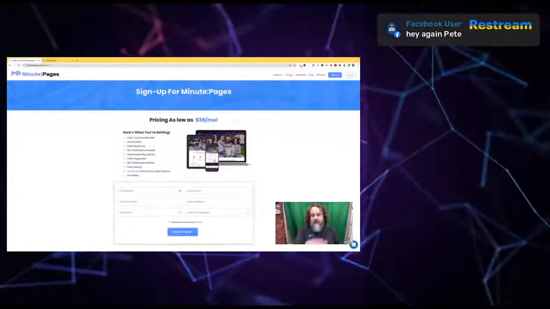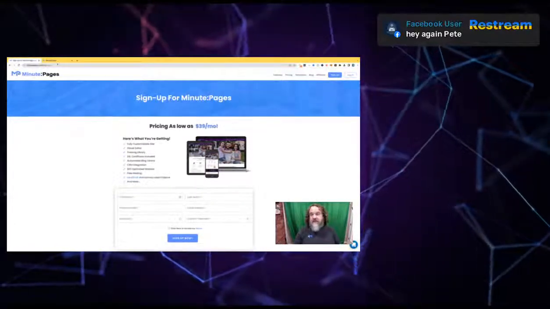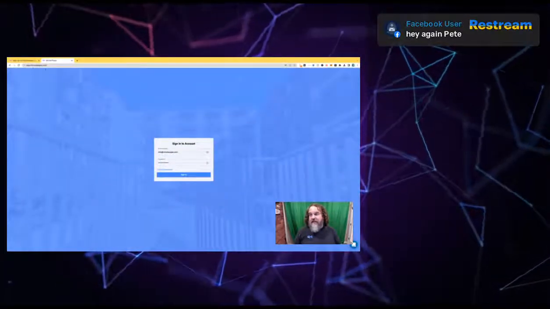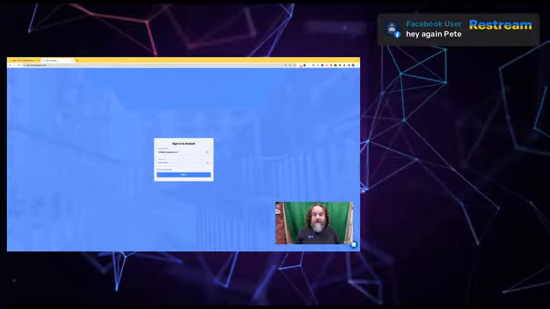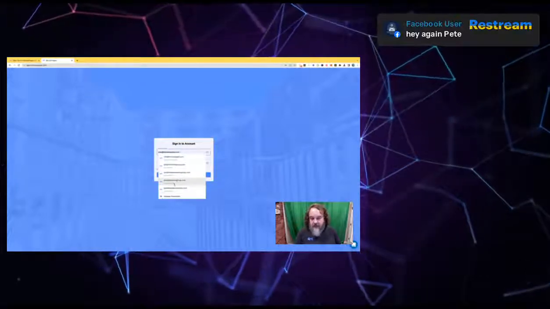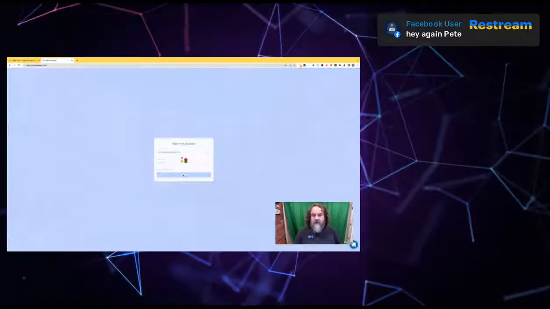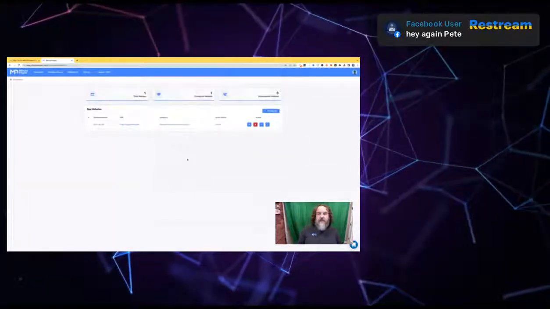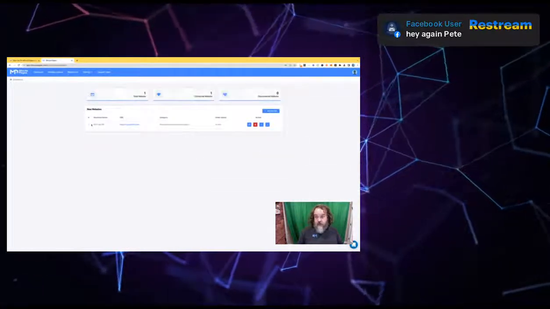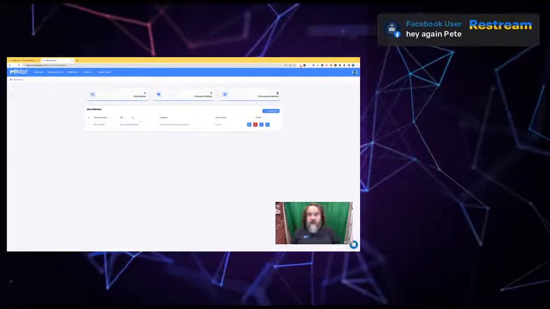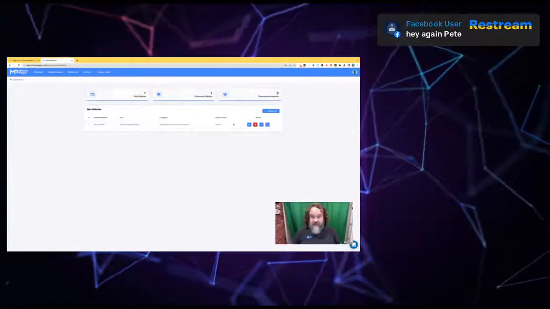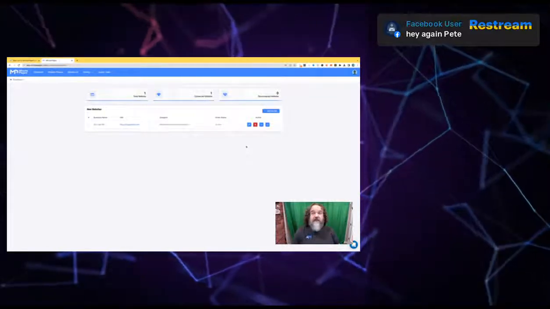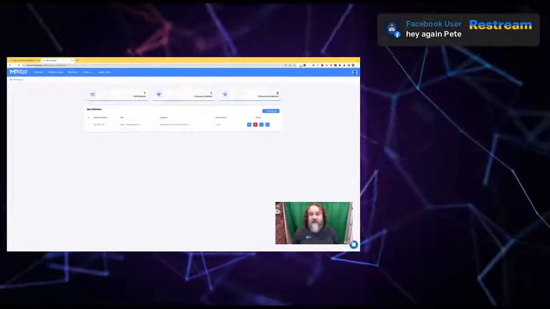So once you've done that portion from the main Minute Pages site, the dashboard is at app.minutepages.com. So we're going to log in with my actual email. And so this is what you would see when you sign in, except if you're new, you're not going to have any sites right here at all. It's going to look just like this, but with that field being blank. And what you're going to want to do from here is hit add new site.